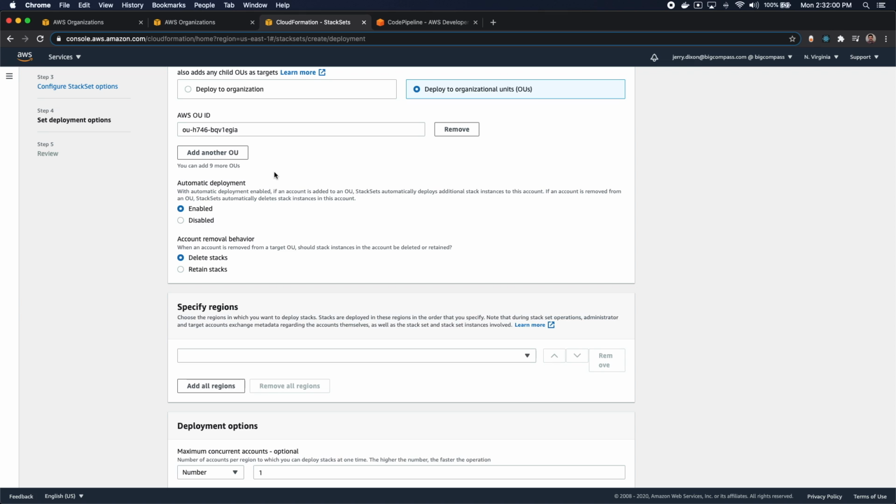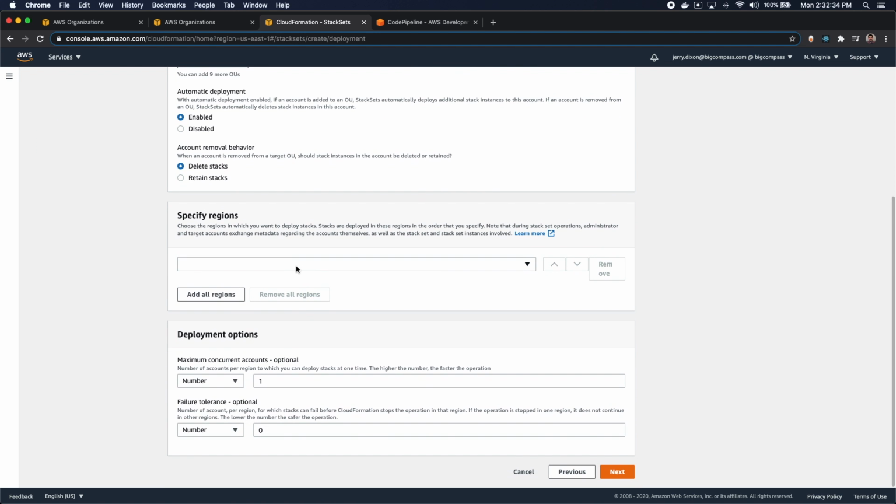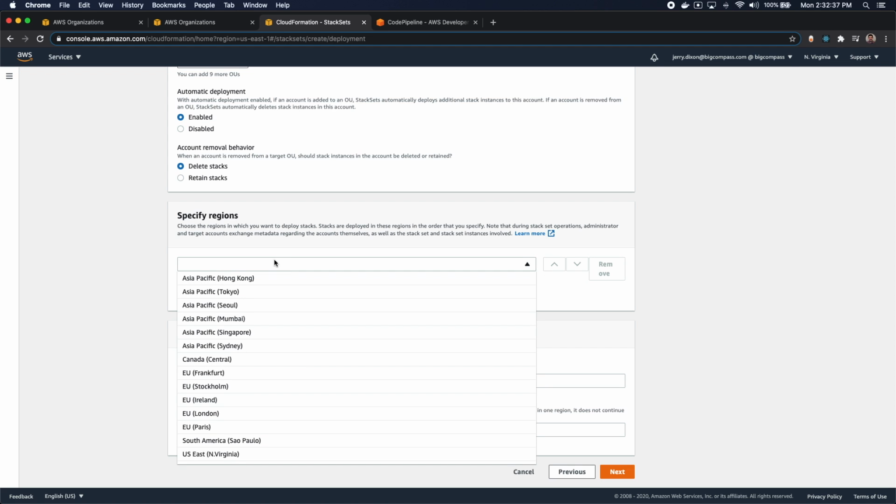The automatic deployment section lets you choose whether or not to automatically deploy the CloudFormation stack for new accounts. The account removal behavior lets you specify whether to remove CloudFormation stack resources when an account is removed from your organizational unit. Since we want resources to automatically provision and update with each account creation and change, we're going to stick with the defaults here, having automatic deployment set to enabled and account removal behavior set to delete stacks. For the specify regions section, I'm going to simply choose US East 1.